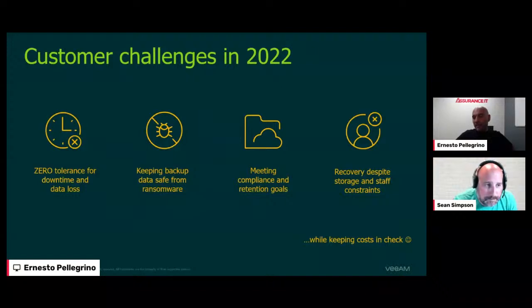Ransomware is something that a lot of organizations are struggling with. A lot of organizations are facing those ransomware attacks, so we need to keep that backup data safe from it. Not only have that backup data, but really keep it safe. And then we have the compliance teams working with the IT teams and driving those demands on meeting long-term retention compliance and those retention goals. And really recovery despite storage and staff constraints, which is huge in 2022, right?